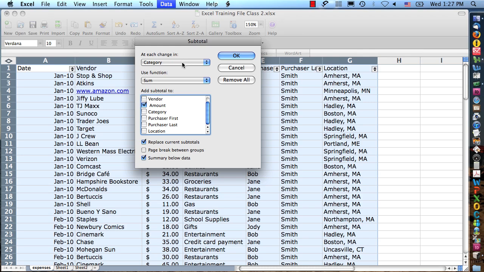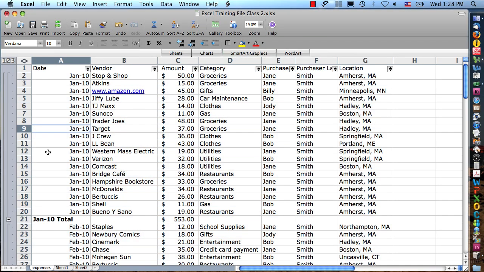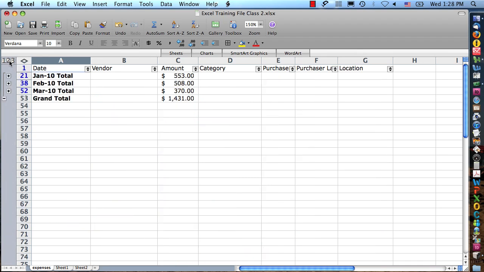at each change in, instead of category, we want date, because we now want it to subtotal by the date column, which will be divided into months. We still want it to add, so we'll leave it as sum. We still want it to add up the money in the amount column, so we'll leave that as it is. You can click OK. And in my outline pane here, I'm going to click the 2 so I just see the subtotals, and here they are.